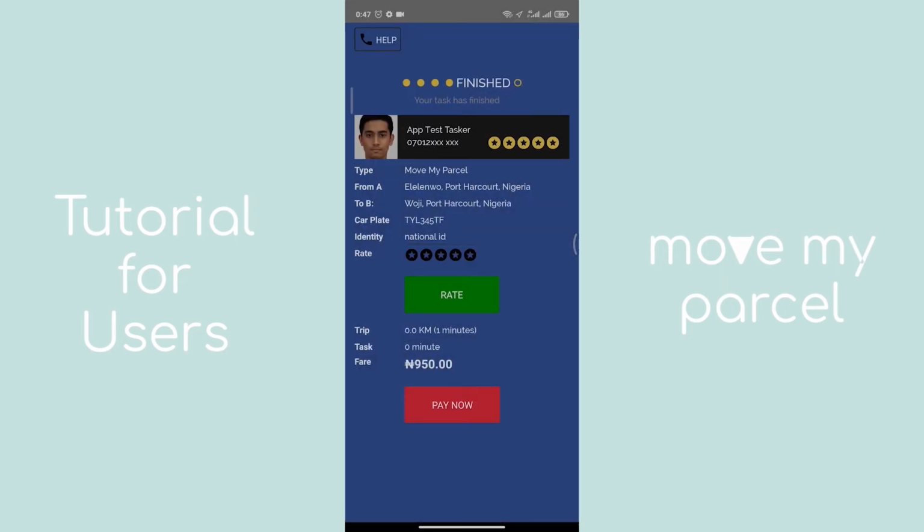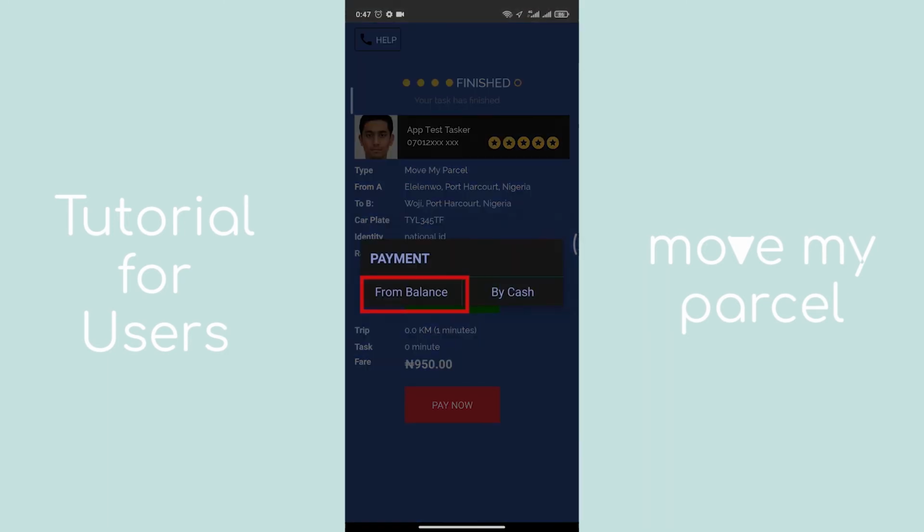Select the appropriate rating for your tasker and tap Rate. Tap Pay Now to decide to pay from your HapiHyper balance or by cash.